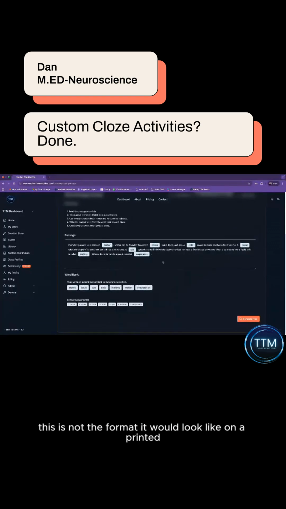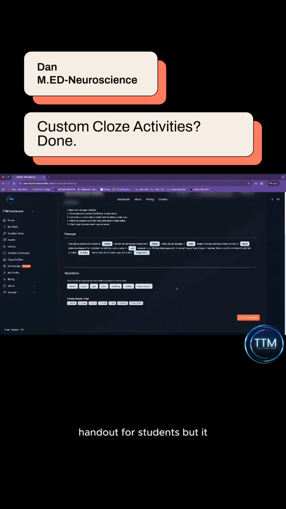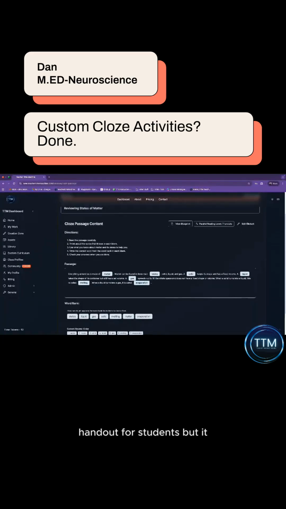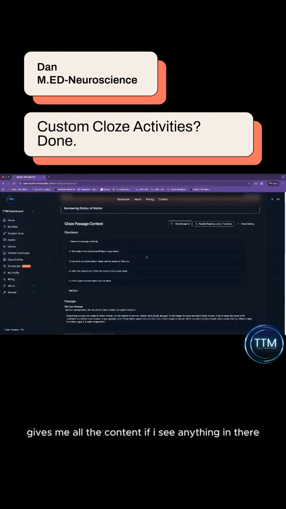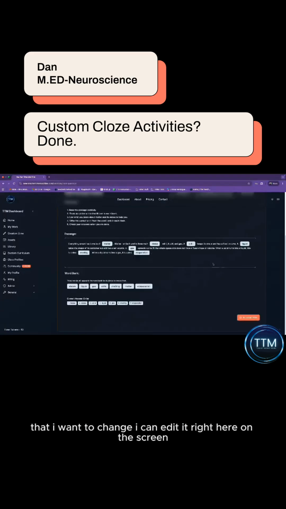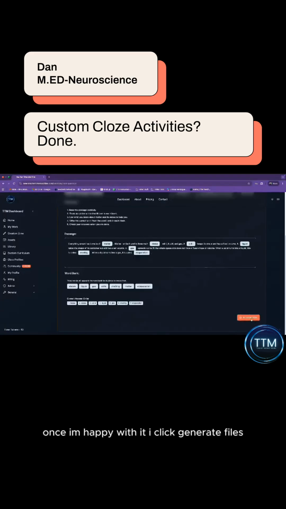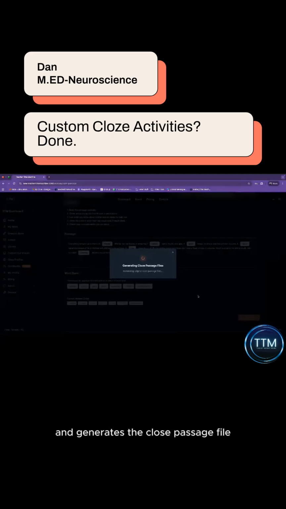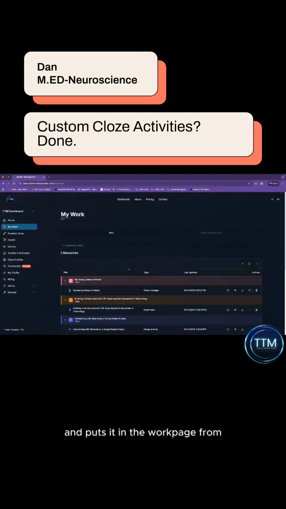This is not the format it would look like on a printed handout for students, but it gives me all the content. If I see anything in there that I want to change, I can edit it right here on this screen. Once I'm happy with it, I click Generate Files, and it generates the Cloze Passage file and puts it in the work page.